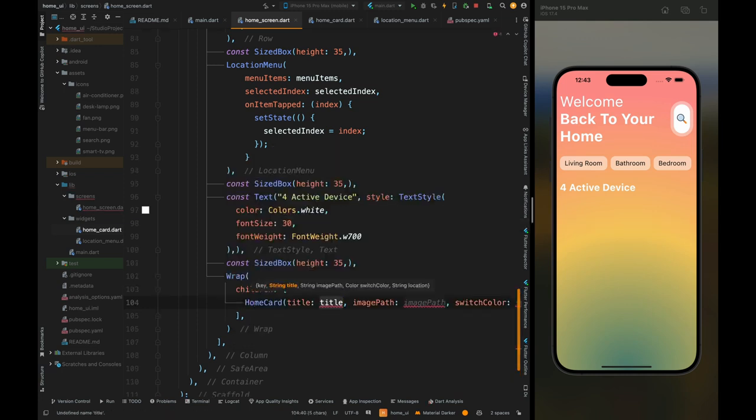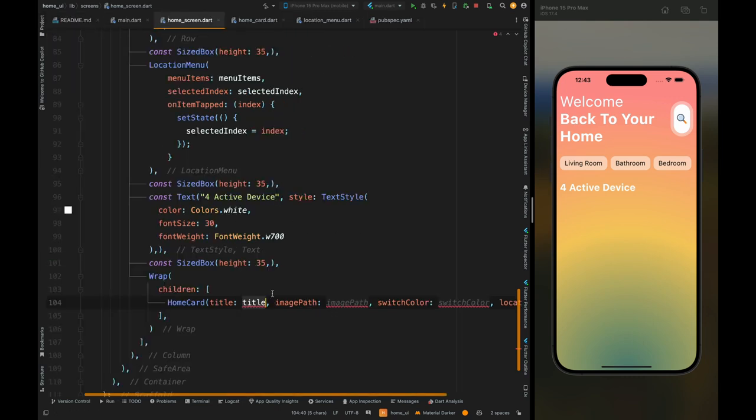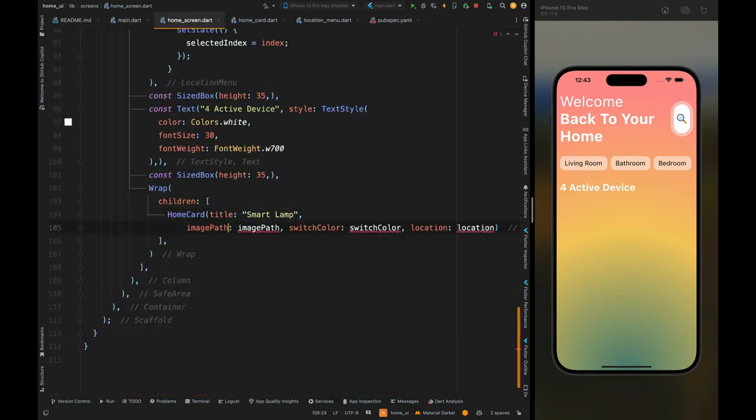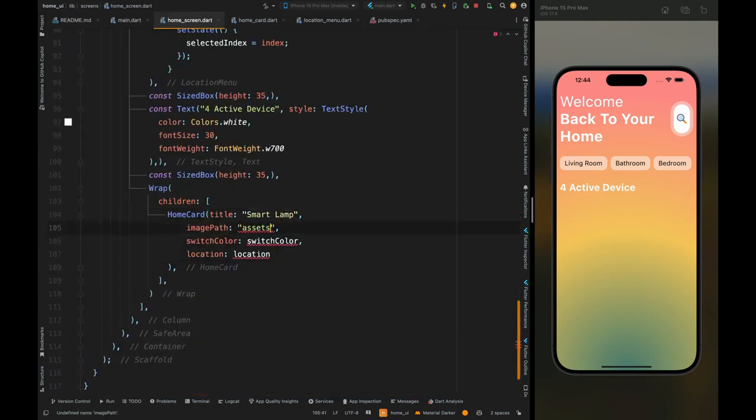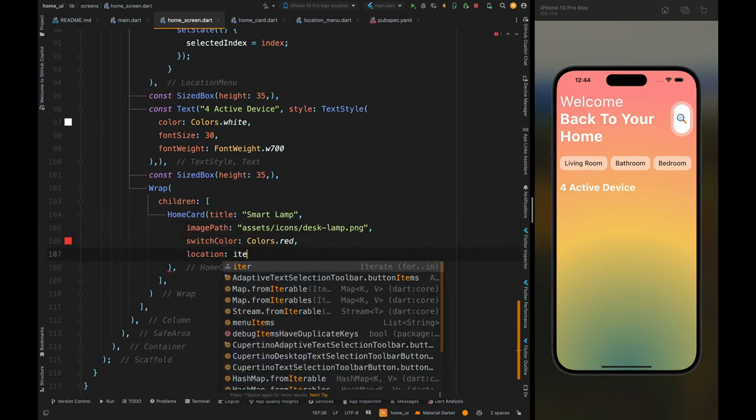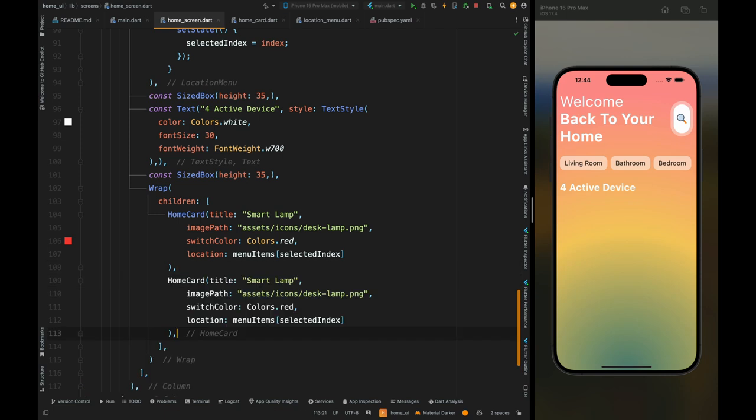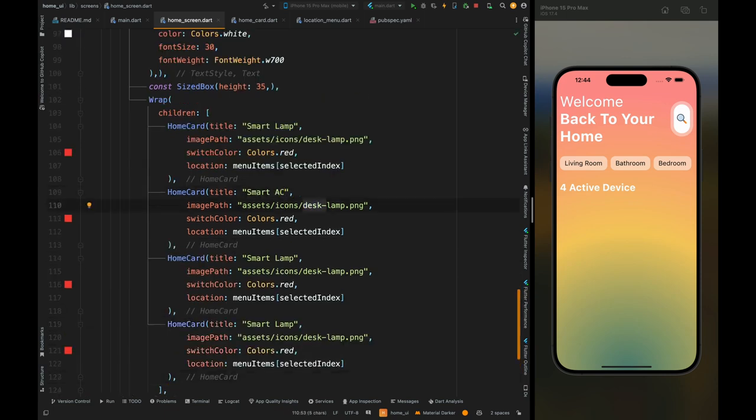Now here call your home cards, and these cards first need a title. So add the title as smart lamp, then give it the image path, then add the switch color for it, then add the location, and we get our location using our menu items list and then giving the selected index. Now just copy and paste these items for all the gadgets, and make the changes accordingly. So here I have added all the changes which are required.